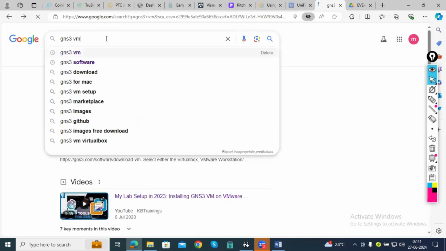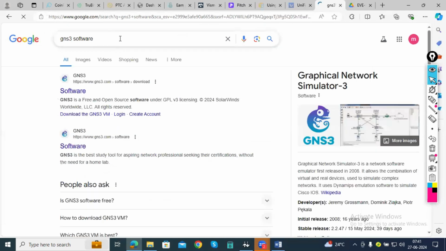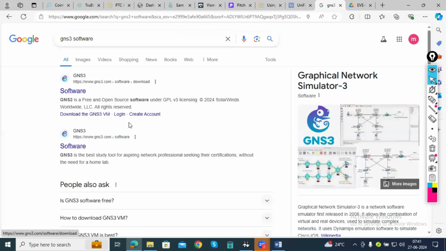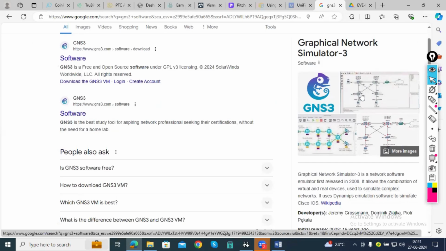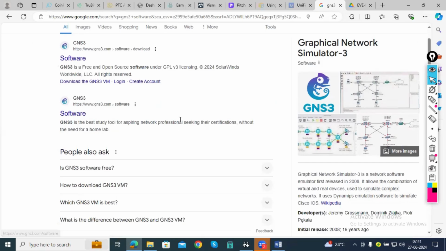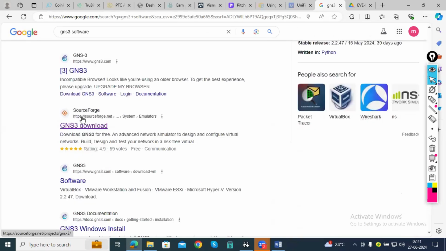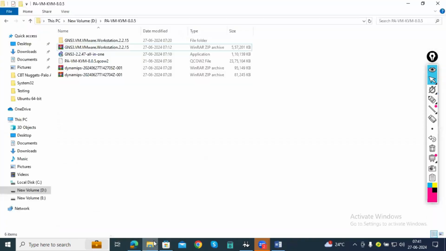GNS3 software. Okay, it's a client software where we can do the actual practicals. It's an interface where you will get the interface like this if you install it, and you can do the practicals here. Okay, so you need to use the same SourceForge. If you click on that, it will take you to the download link and you can download it.